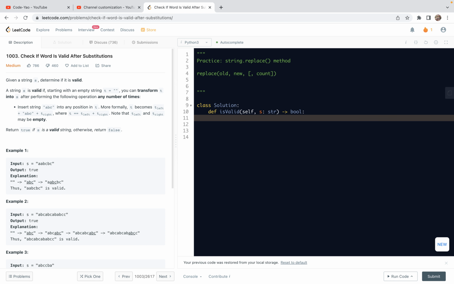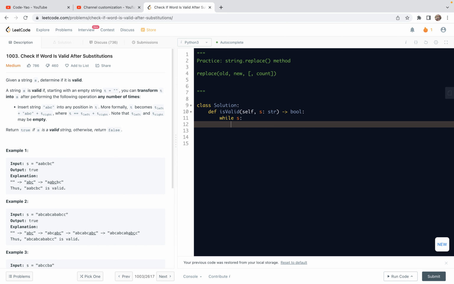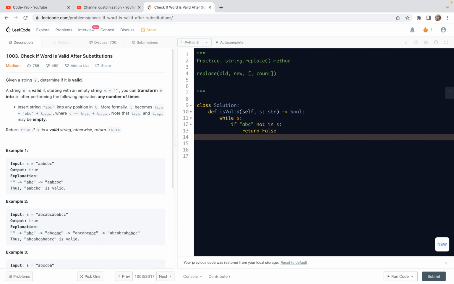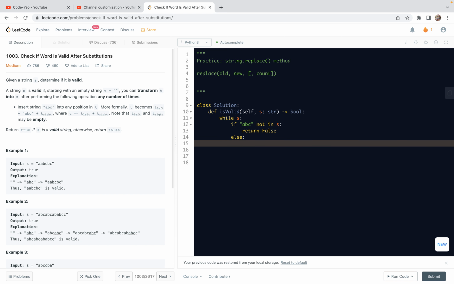So here, let me write one. While s is not empty, we're going to check if the substring abc is in s. If abc is not in s, then we're going to return false. In other words, s is not a valid one. Otherwise, we're going to update the state of s. So we're going to update s equals s replace abc with the empty string, right?